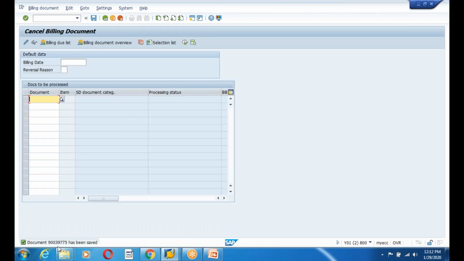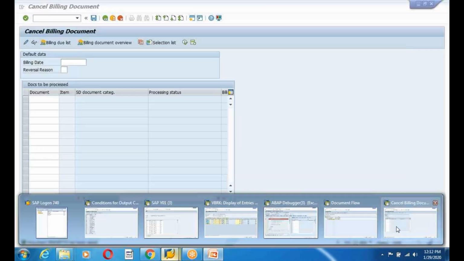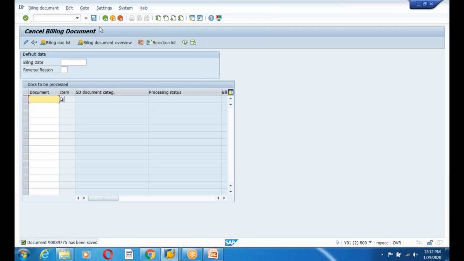See, the document has been saved, which means the transaction meant for cancelling the billing document is done and the invoice is cancelled. All the sales document status will be stored in the table VBUK, guys. VBUK is the database table. So I am going to take the invoice number and go to the VBUK table.